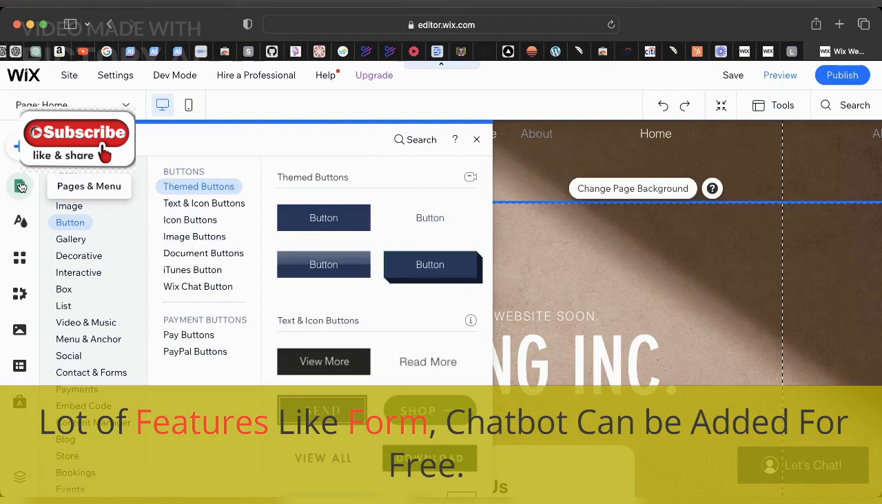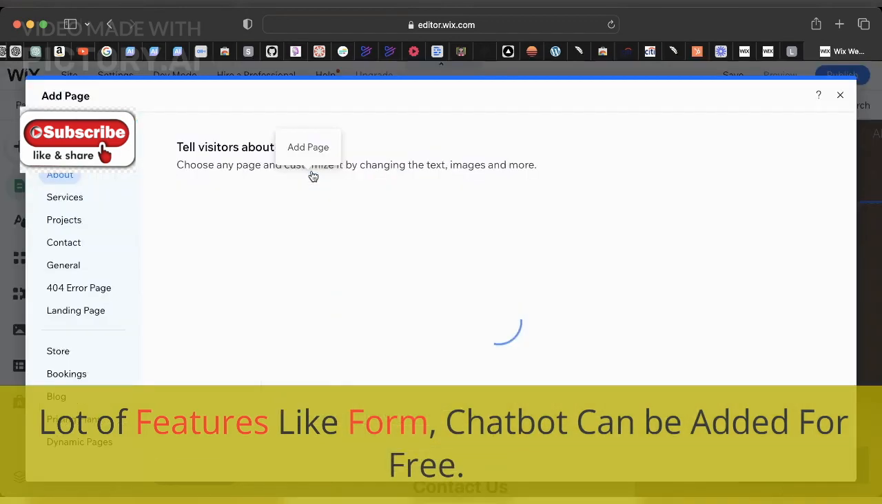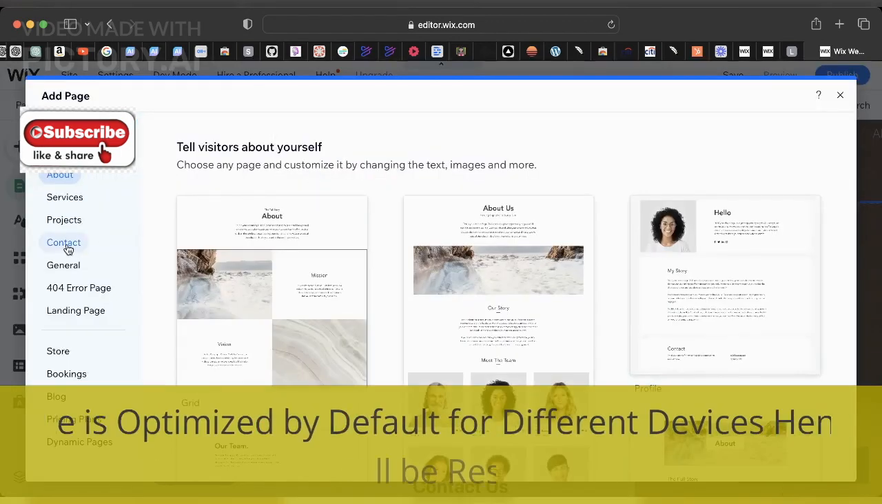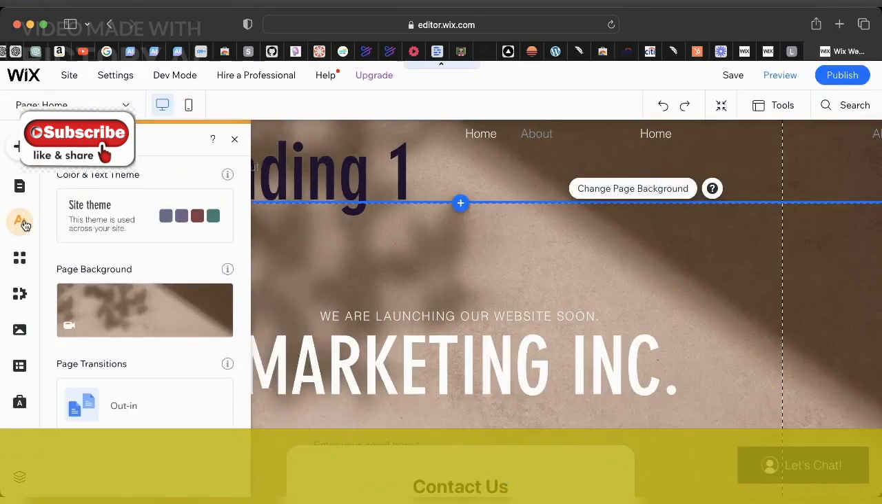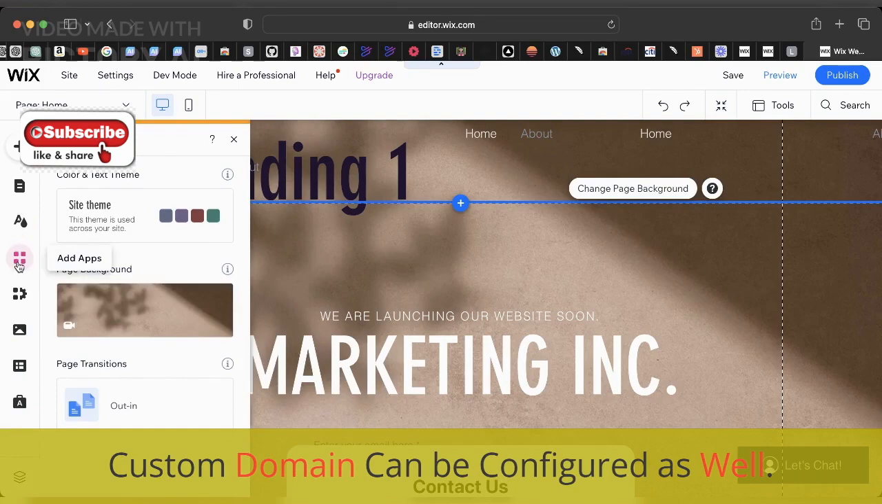A lot of features like forms and chatbot can be added for free. Site is optimized by default for different devices, hence these will be responsive. Custom domain can be configured as well.